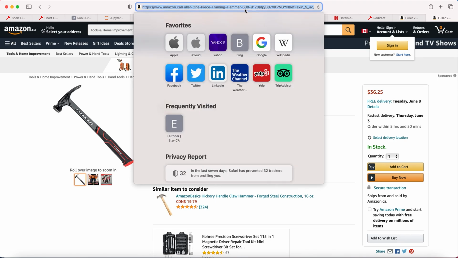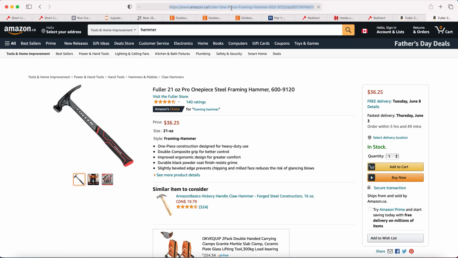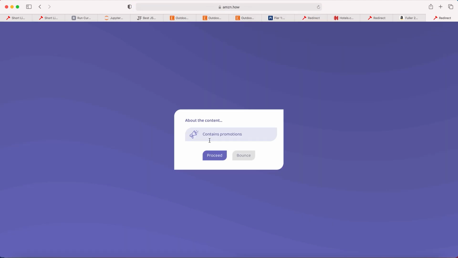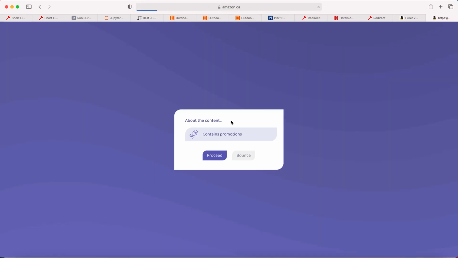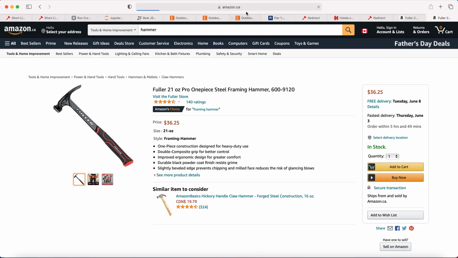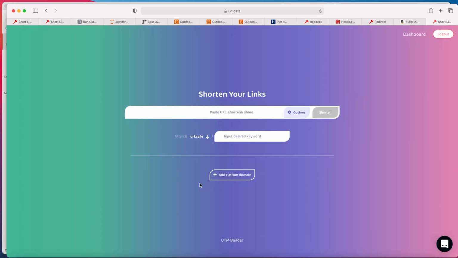So what I'm going to do is, hold on. Let me do this right here. I'm going to do the same thing 8 times. So we're just going to keep on doing this, and then you'll see when I do it for the 9th time, it just won't allow us to visit the website. Okay, so it says click limit reached. That's all, folks. And we can go ahead and bounce and get back to creating short links.